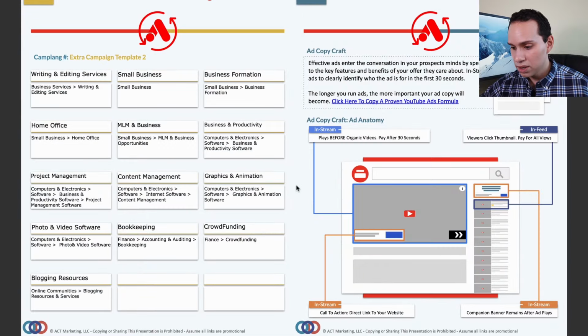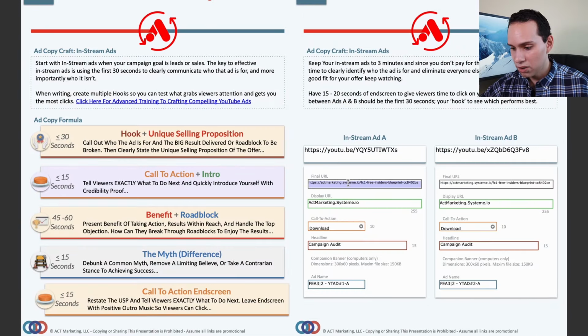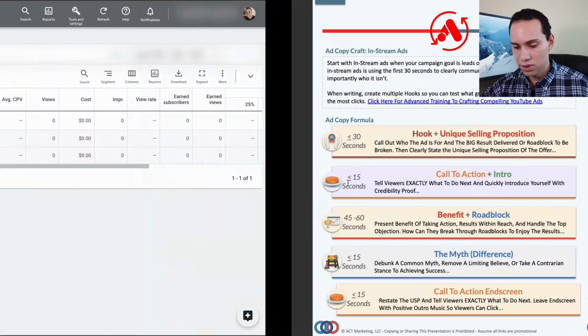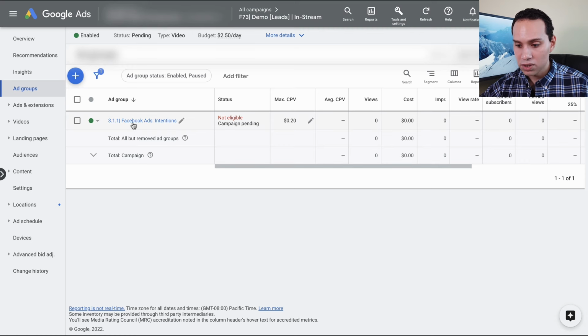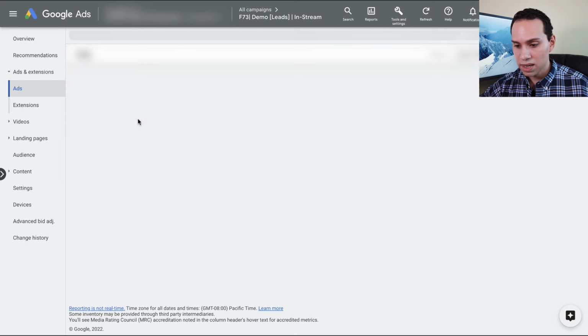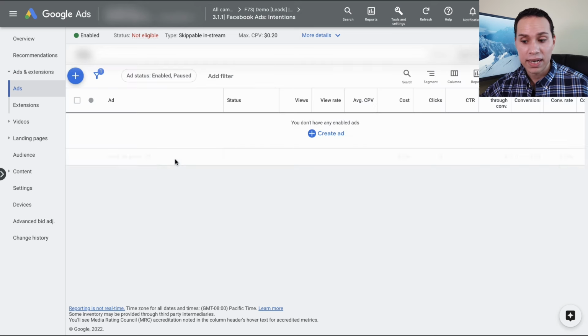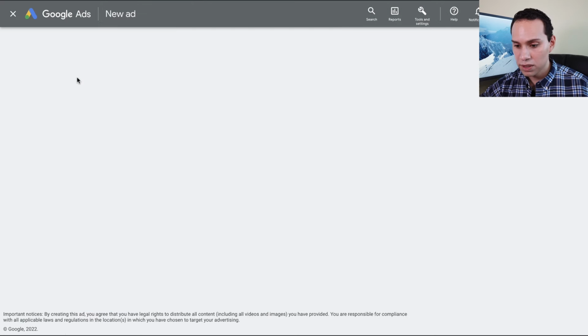So inside of our playbook here, I'm just going to come down to our ad information. And of course, I'll explain how the heck to set up an ad. So we'll go ahead and click on Facebook ads intentions. So inside of our ad group here. And now that we're inside of our ad group, we can go ahead and create our ad. So we can go ahead and click the blue plus button.